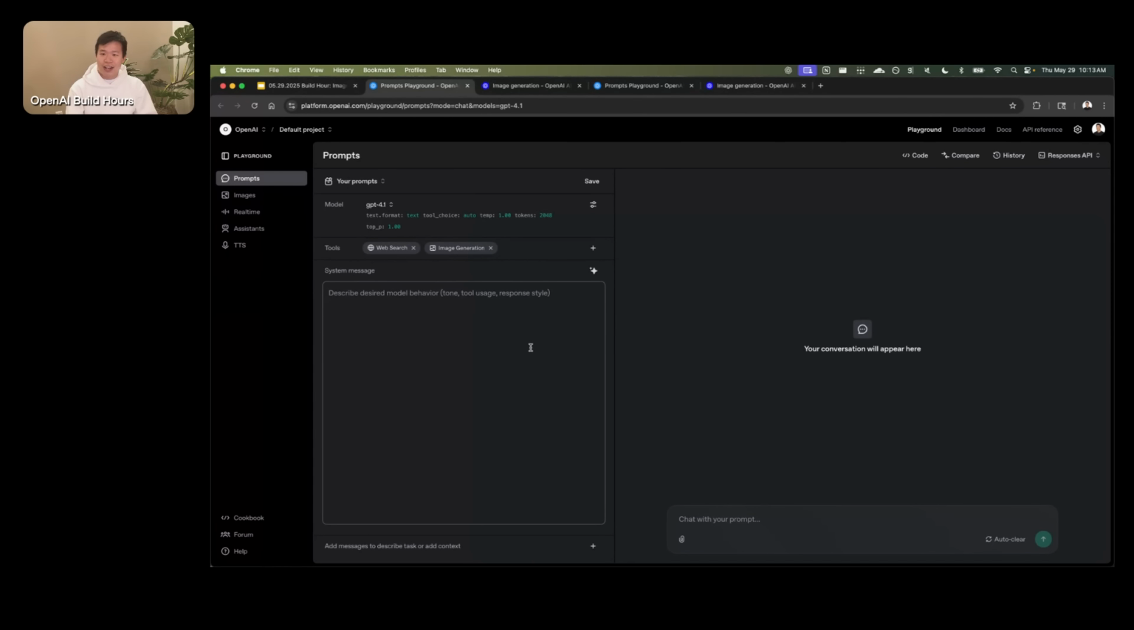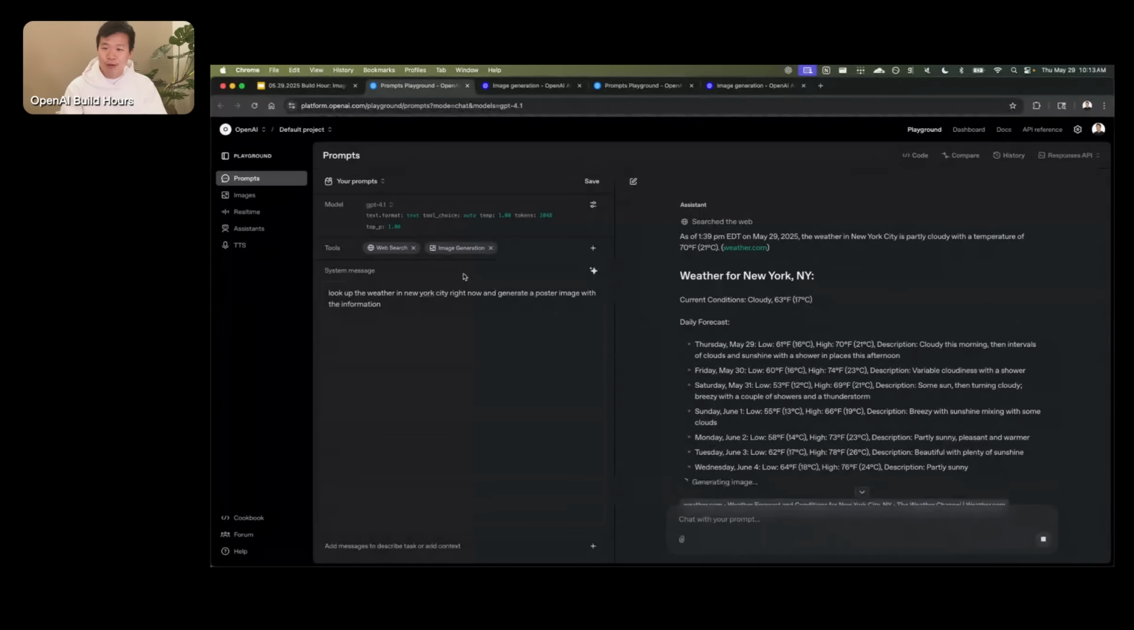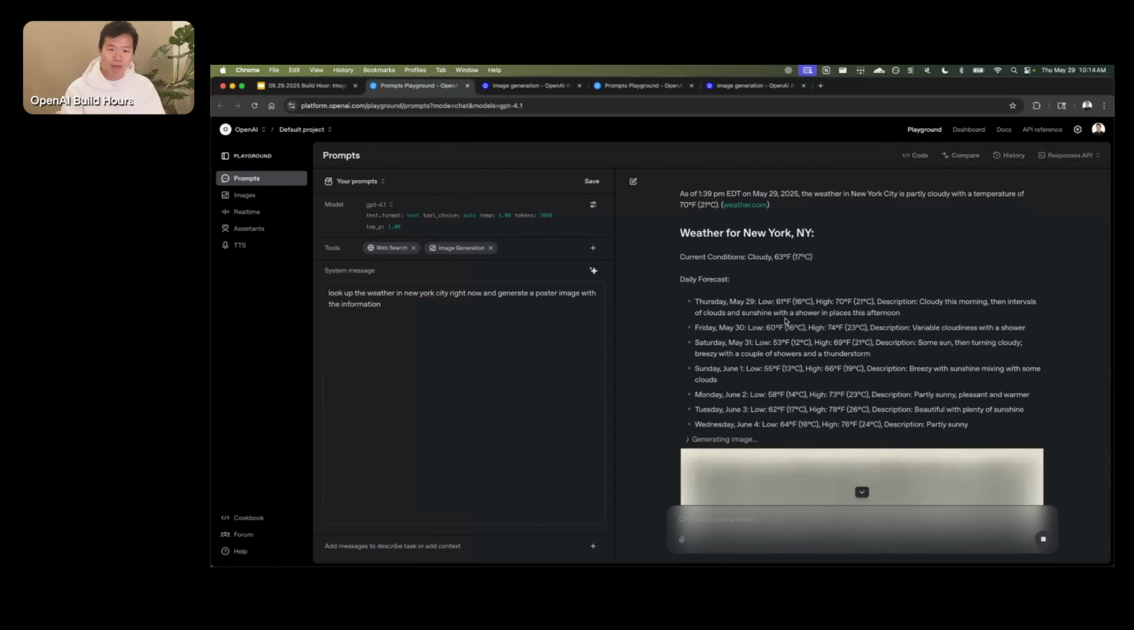What that would look like is we can do something like look up the weather in New York City right now and generate a poster image with the information. Here I can send in this prompt. And as we can see, by giving it access to the web search tool as well as the image generation tool, Responses API was able to decide intelligently itself, using the GPT-4.1 model, to call the web search tool. And we have looked up the proper weather.